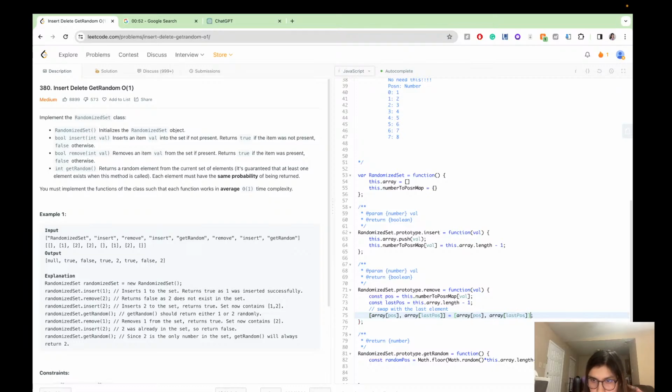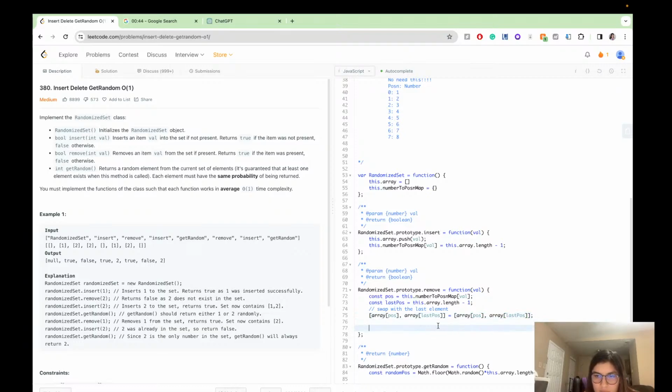So this was missing. Array position comma array last position will be equal to this one comma this one. So this will swap with the last element, and then after doing this, I need to pop the array with array dot pop, so that deletes the last element.